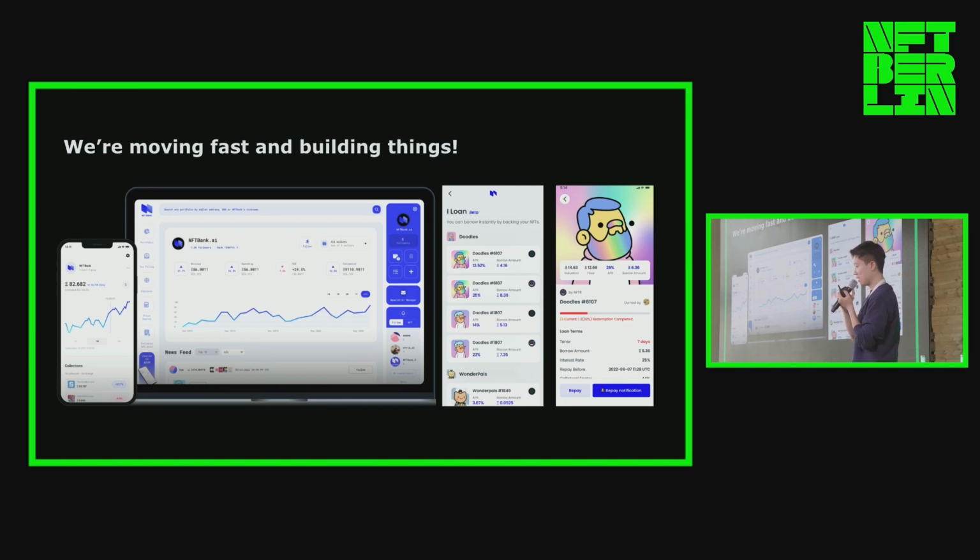On the right side, we'll soon release the Android and iOS apps. You can borrow and lend directly from NFTBank. Under the hood, we are using NFTFi, Pine Protocol, and other partners' protocols. You can lend out money and you can take out loans. We are now becoming an aggregator for NFT financial products and services as well.